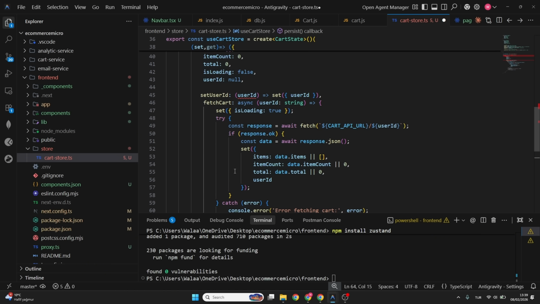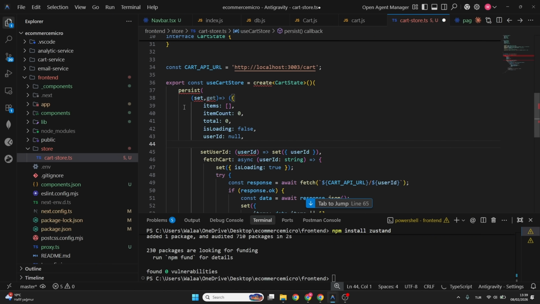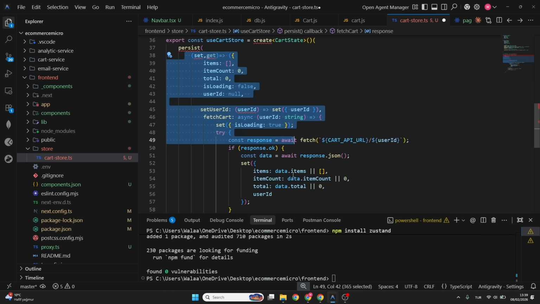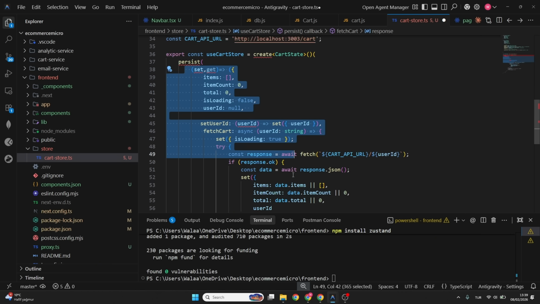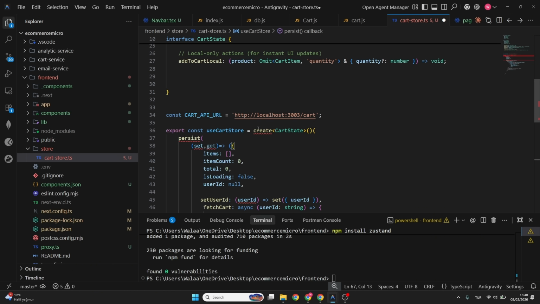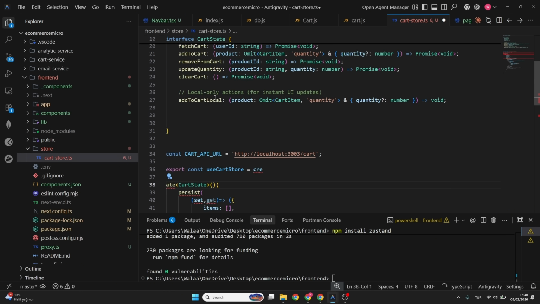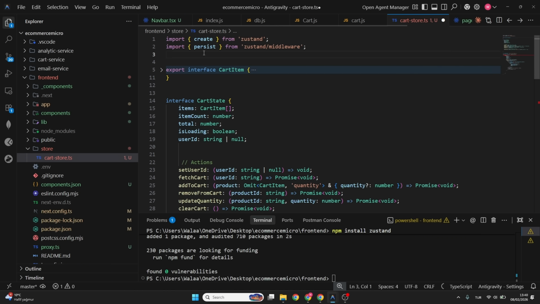Fetch cart will include the API URL for the cart and the user ID. So we don't have to put this function inside every page in the project. You can only put it in this file. You can think about it like the context, but we didn't use context here. Instead of API context, we are using Zustand. But here actually we have to define create and persist, so let's import them from Zustand. Okay.